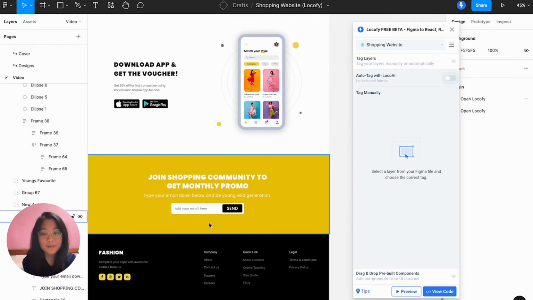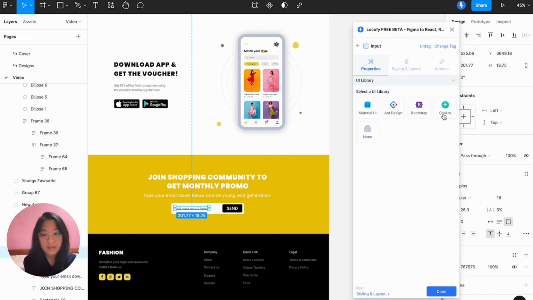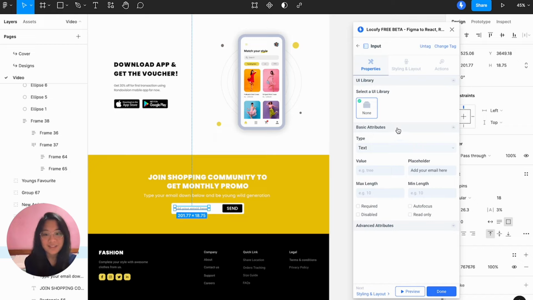Now that we are done with the buttons, let's settle this input field here. Let's tag it as an input field. As it is a custom design, we will choose None. There are more basic attributes available here. As you can see, we have auto-detected the placeholder text, "add your email here."